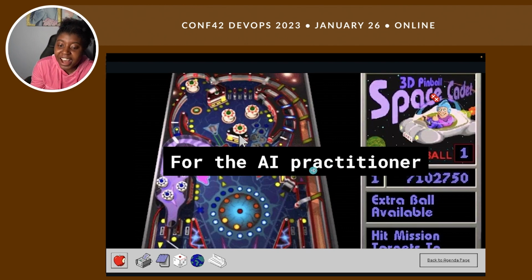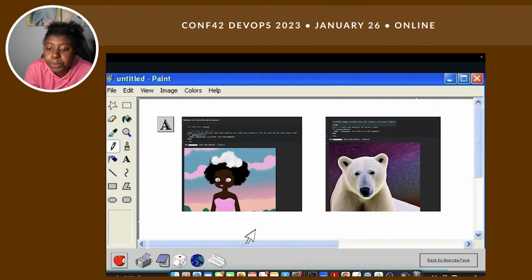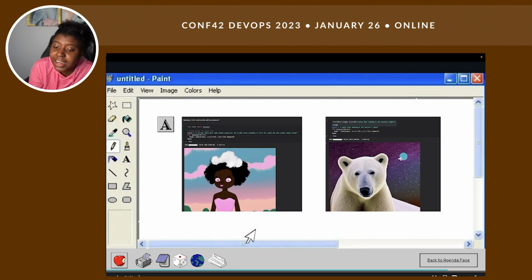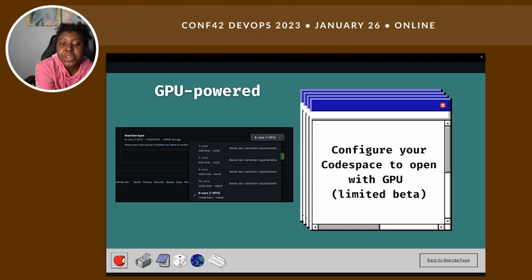All right, I have some GIFs here so that I'm not doing it live, because the demo gods are never with me. I was able to generate this cartoon Black girl. I put in this prompt in GitHub Codespaces that says, a cartoon Black girl with cotton candy hair and a pink dress standing in front of a pink sky with cotton candy clouds. And it gave me this, kind of scary looking, to be honest. Then I did another prompt that says a polar bear looking at the northern lights, and it gave me this. So let's see how we can make that happen. First off, you need to make a GPU powered codespace.